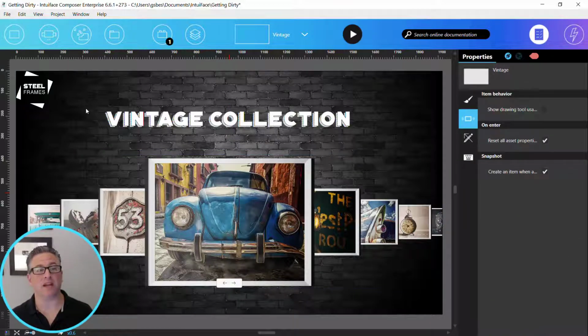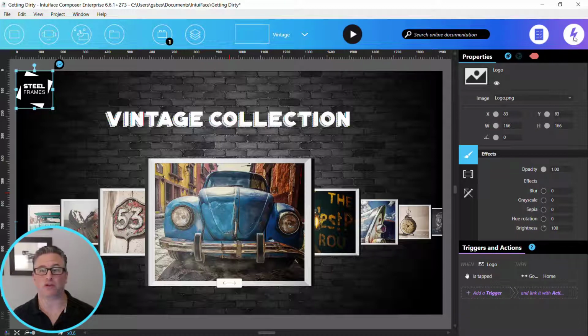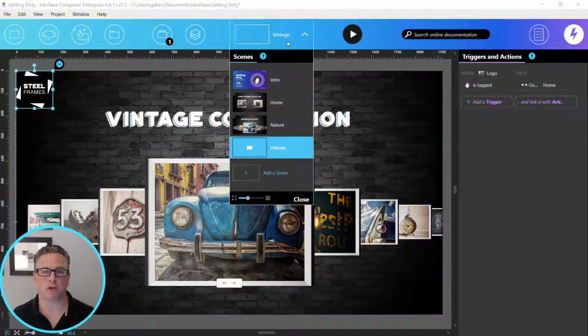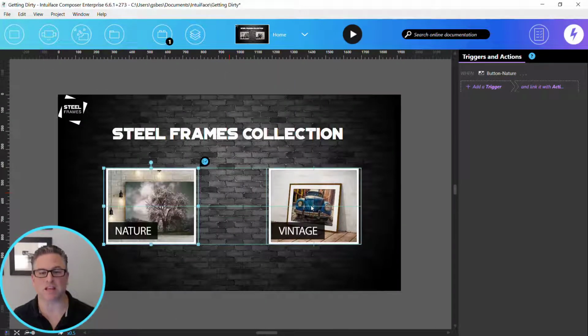Because I duplicated this scene, this logo in the upper right-hand corner should already contain the trigger action pair pointing back to the home scene. And let's see, if you look on the right-hand side, that's the list of trigger action pairs associated with the selected item. And yep, it already says if the Steelframes logo is tapped, then go home. That's pretty cool.